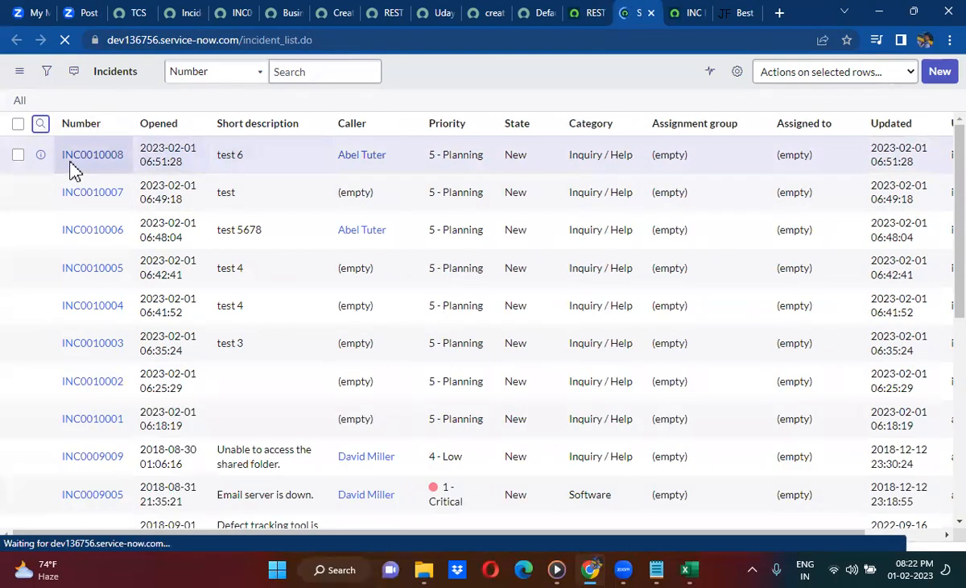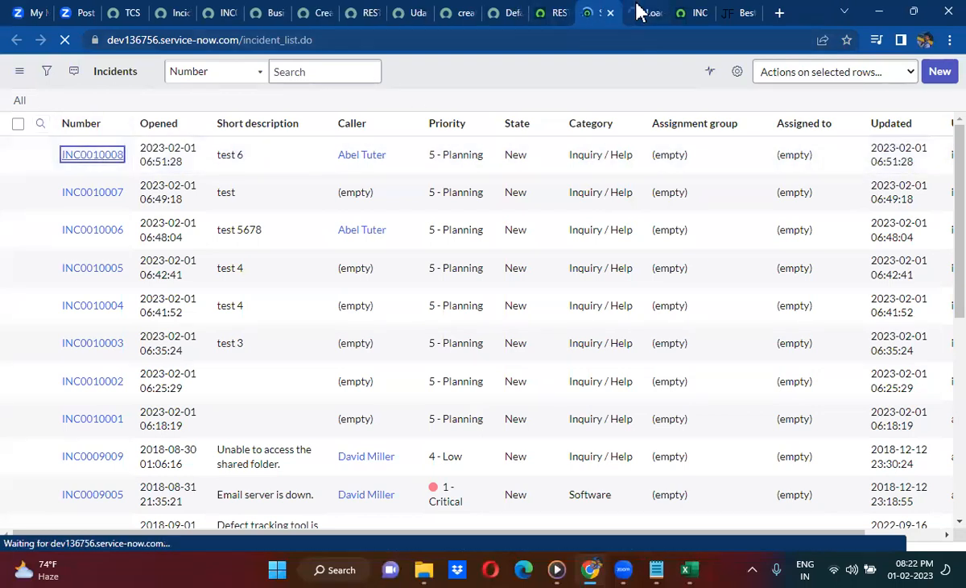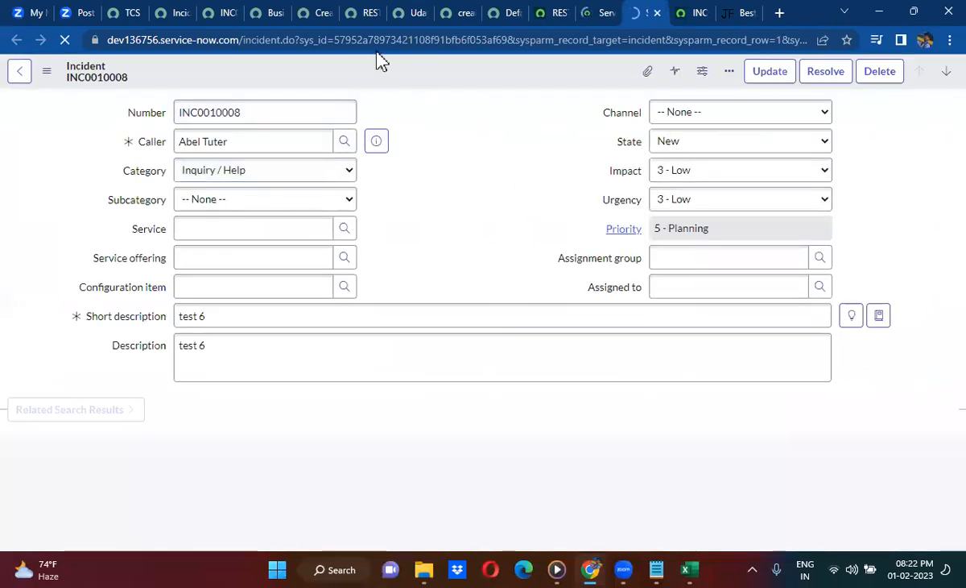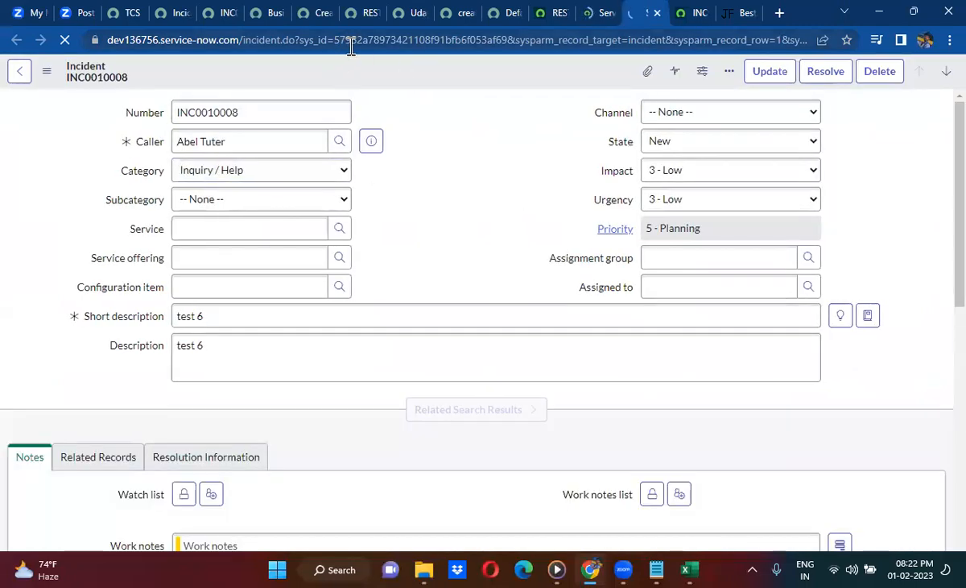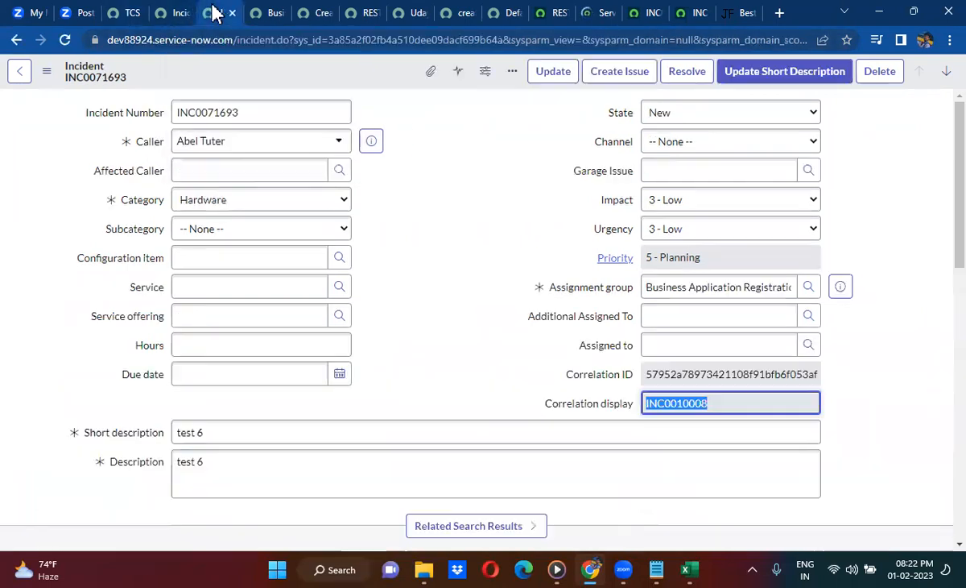So this is the record, right? This is the record that is created in the Excel system. If you take a look at the system ID, it starts with 57952. This is the number.